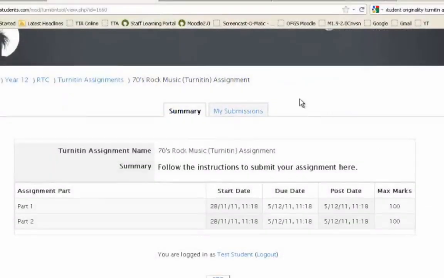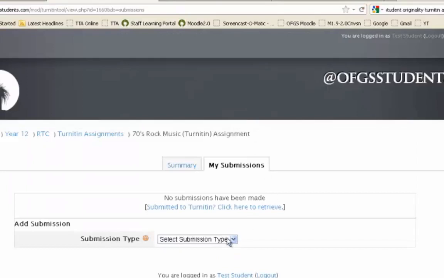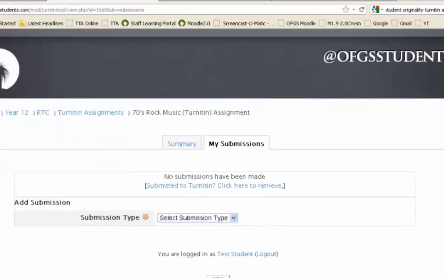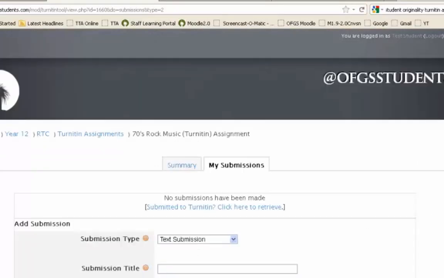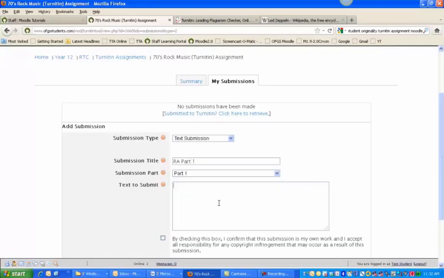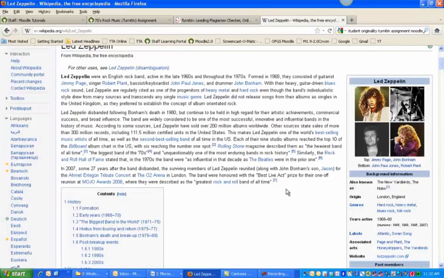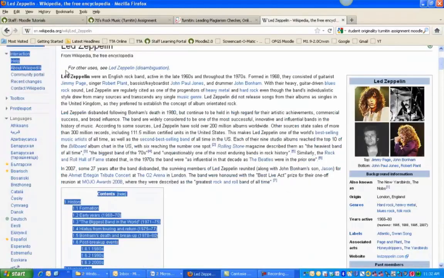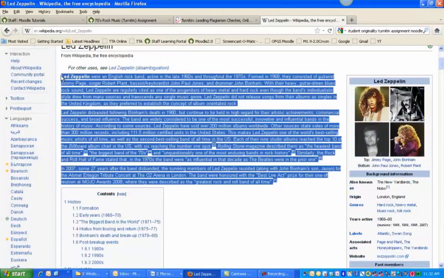So I'm now a student, and I go to my submissions, and I'm going to choose text submission first, part 1. I'm just going to call it RA part 1. Now, text submission, this login, so test student is going to do 100% plagiarism. So here is my assignment. It's on Led Zeppelin, and I'm simply going to copy all of that.